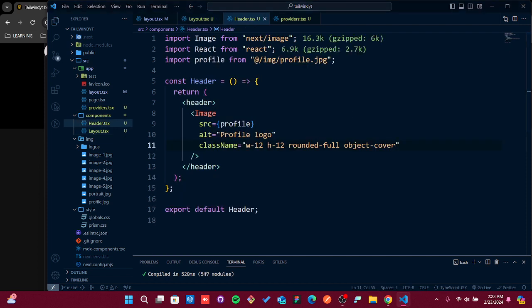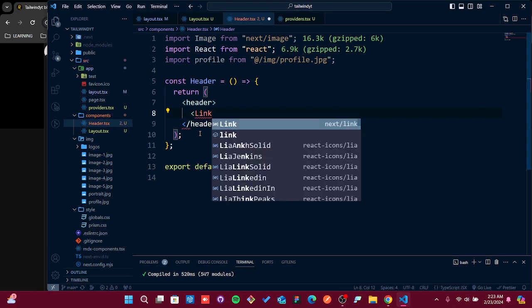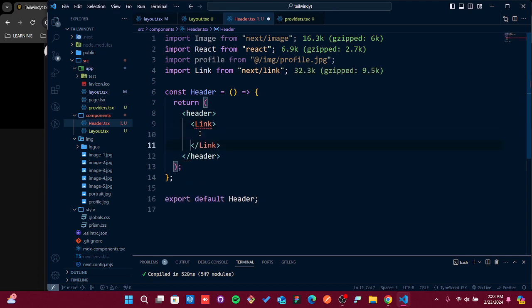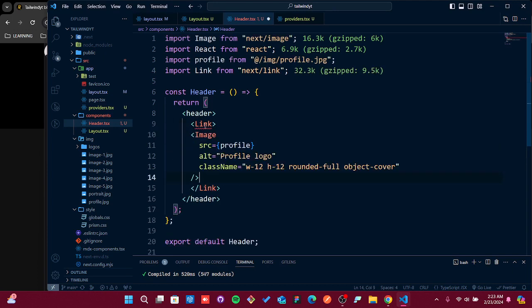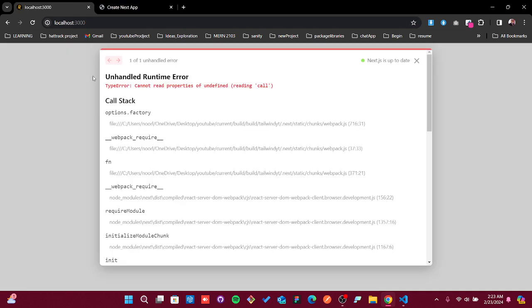So let's head back to header. Now in the header, on the top layer, I'm going to make some classes, but before that I'm going to wrap that image with a link tag so that we can navigate through that in any of the pages. So in the link I'm going to paste all of that, and the href is going to be our home route. So whenever we click the image, it's going to take us to our home route.